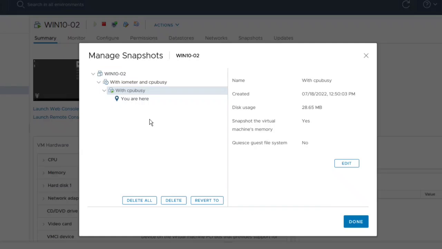Let me quickly tell you a little bit about the snapshot trees. So in our case, we had a chain of snapshots. Every snapshot we took was based on the previous snapshot. You could create more complex snapshot trees. For example, if we would revert back to this snapshot, then power on the virtual machine, do some other changes, and then take a new snapshot.